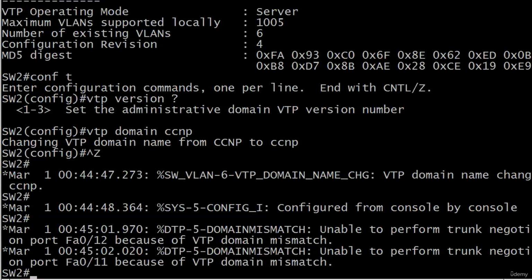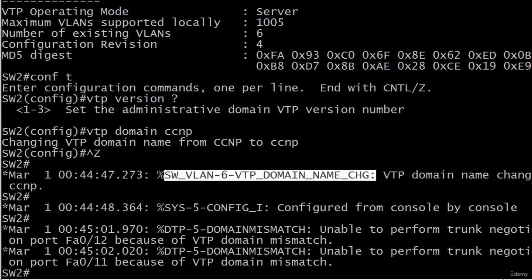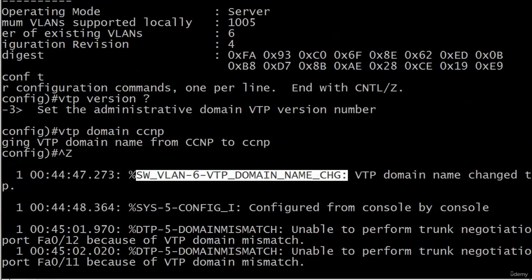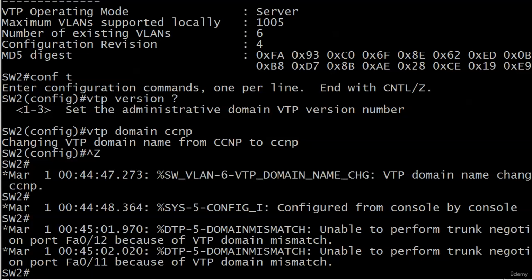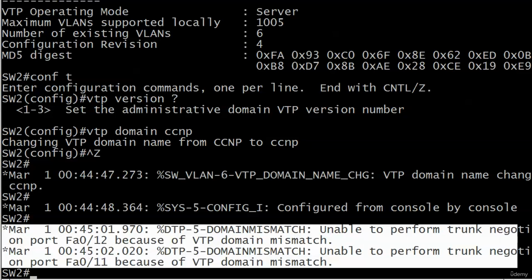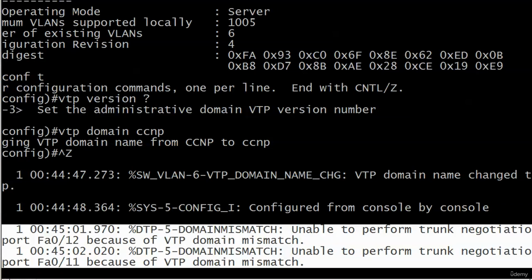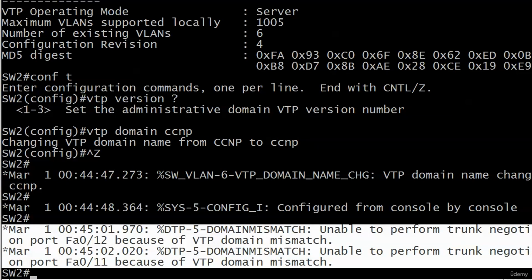And now I'm getting all kinds of stuff. The first one, and the timestamp is long, so it's kind of knocking some of that out. But you can see in the explanation, switch VLAN VTP domain name change. So we really don't need to read the rest of it, but we will. VTP domain name change to CCNP. So far, so good. But just about 15 seconds or so after that, I get these messages, and that's not good. Unable to perform trunk negotiation because of VTP domain name mismatch. This is not really the reason I'm showing you that second VTP domain, but it's a good side effect. I want you to see that live.